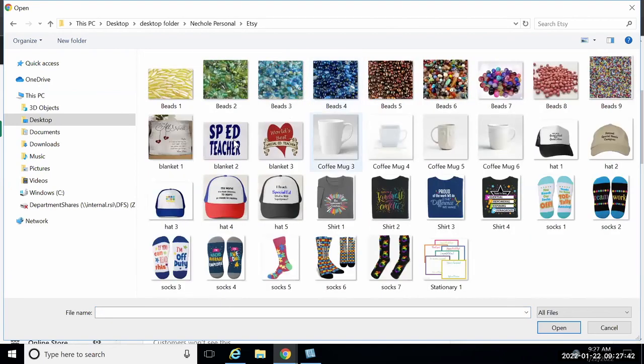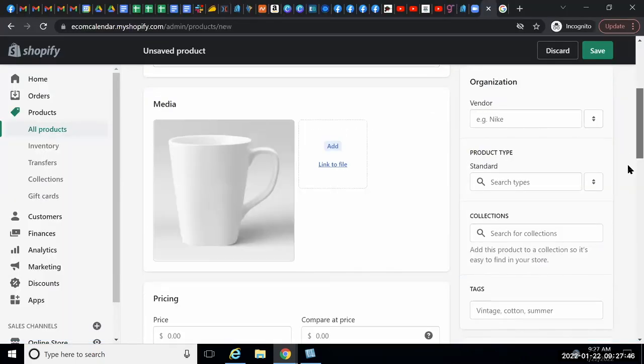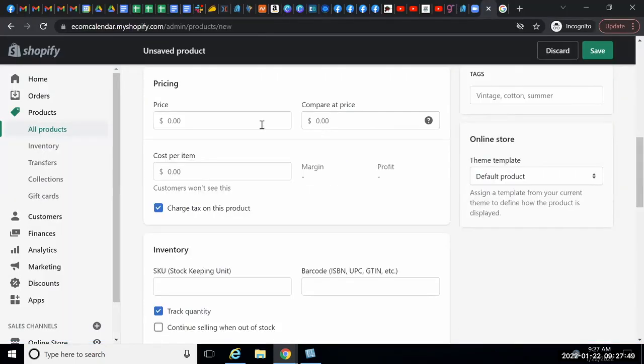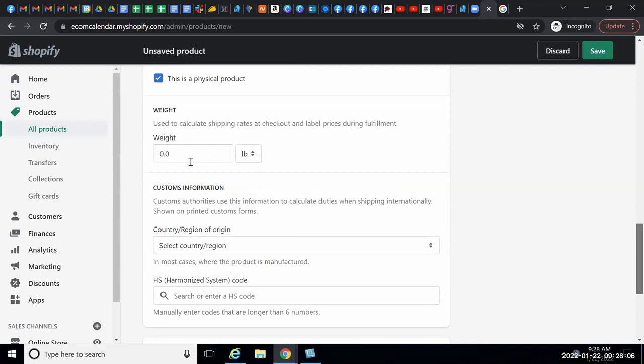Yeah, I did an Etsy store. This is a good one, a nice copy one. And we're gonna put a price in here. Cost per item, we're gonna say 150. And I'm gonna add a SKU if you want to. I'm gonna say I have a quantity of 1. I'm gonna say the weight is 1 pound.